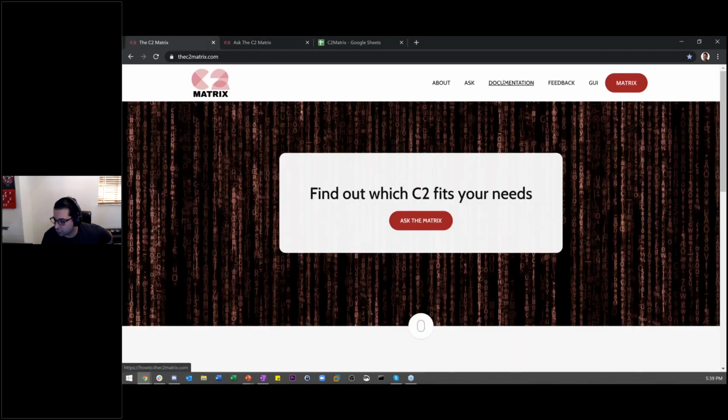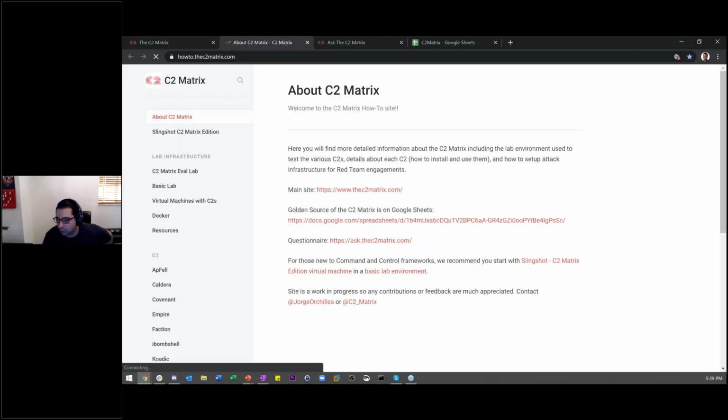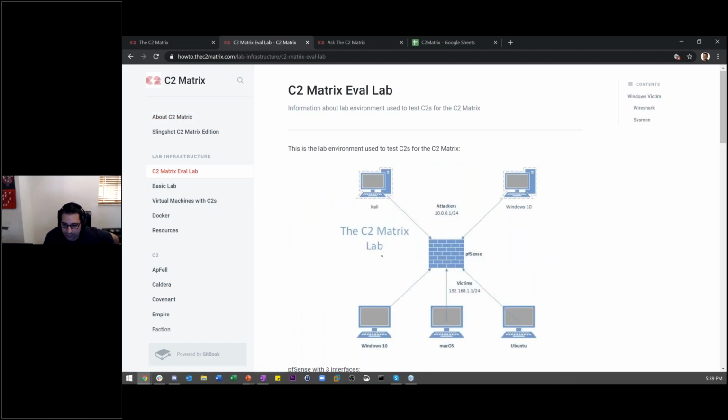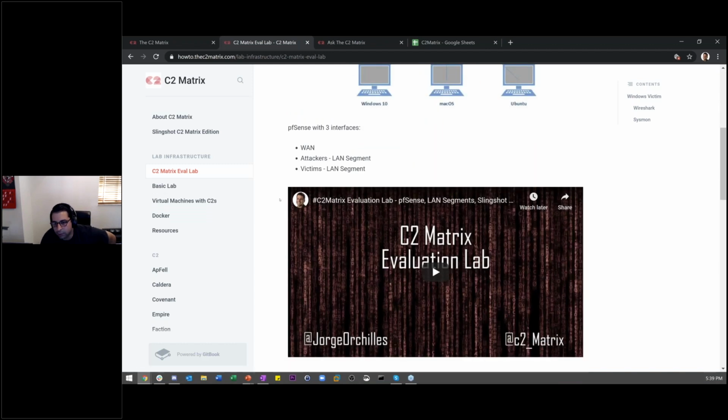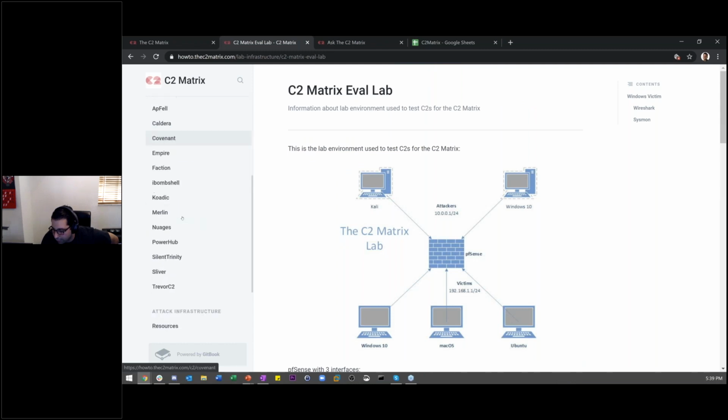We have documentation, which is what we recently launched. This is a how-to page on all the things that you can do with the C2 Matrix, like setting up a lab. It covers the C2 Matrix eval lab, which is how we tested these. So any contributor, I think Tim Medin's on here, I know he contributed to one, etc. We want to test something consistent. So this is the lab environment that you can set up, and we talk through how to actually set that up. We run things like Sysmon and Wireshark and whatnot to see. And then you have these how-tos for various different ones.